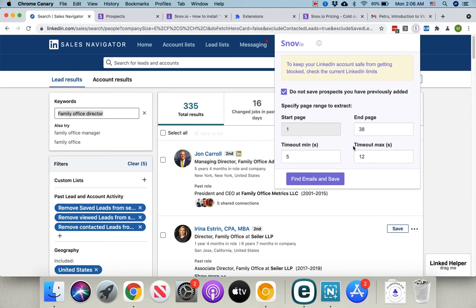And the timeout, minimum and maximum, I'm usually putting between 5 and 12. Are these kind of standards from LinkedIn? Nope. This is my experience working with the tool, and I know it's safe. I'm just sharing these numbers with you.